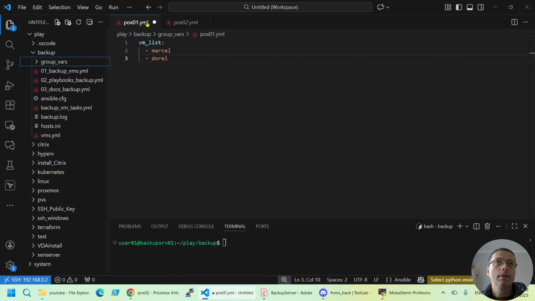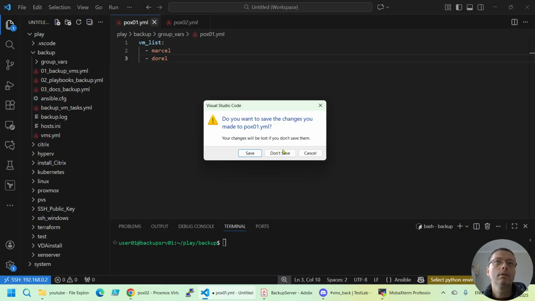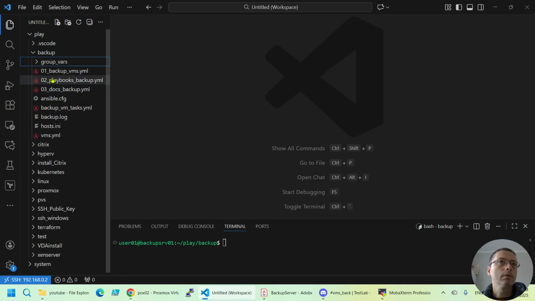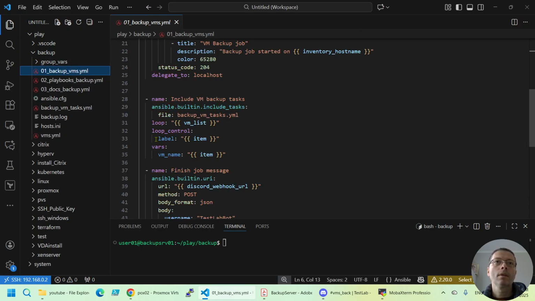So let's go back to the playbook, this one. So yeah, I explained to you about the VM list and the loop control. This is very important.